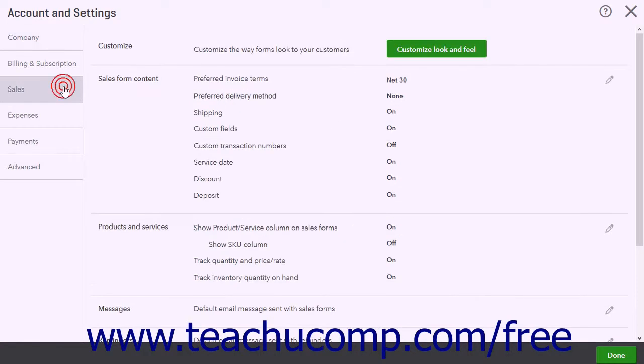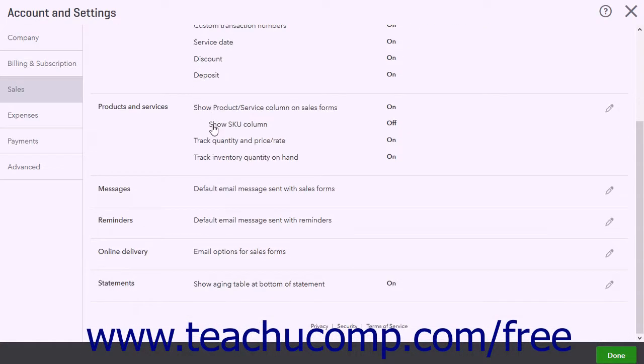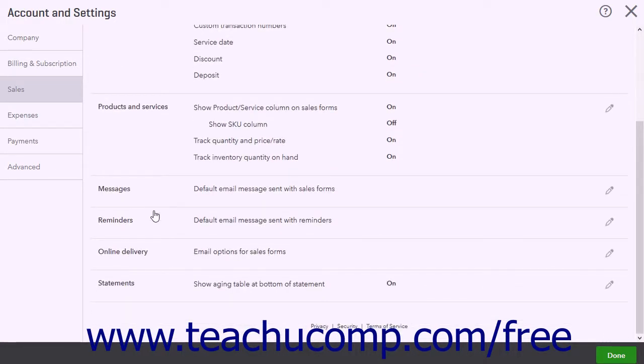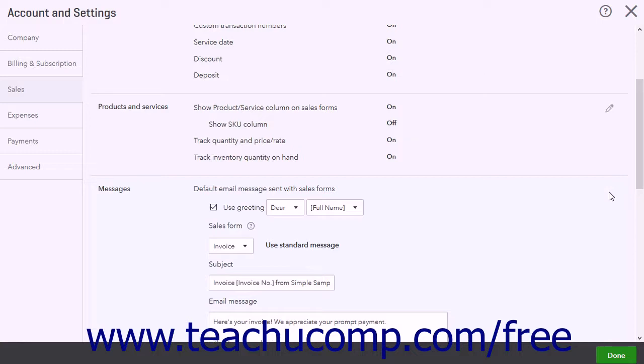Click the Sales Settings link in this menu to show the individual category settings at the right side of the window. The Sales Settings category contains the Customize, Sales Form Content, Products and Services, Messages, Reminders, Online Delivery, and Statements sections. There is a pencil icon at the right side of each section, with the exception of the Customize section, that you can click to edit the settings in each section.